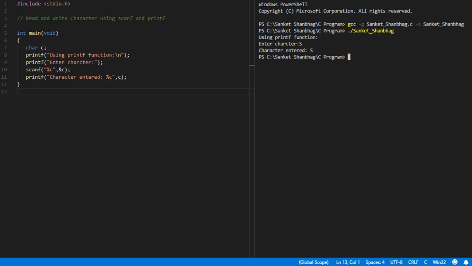In the next program, I am going to cover read and write character using printf and scanf function. I have defined variable of type character. I am reading character using scanf function using %c and displaying the character using printf function.